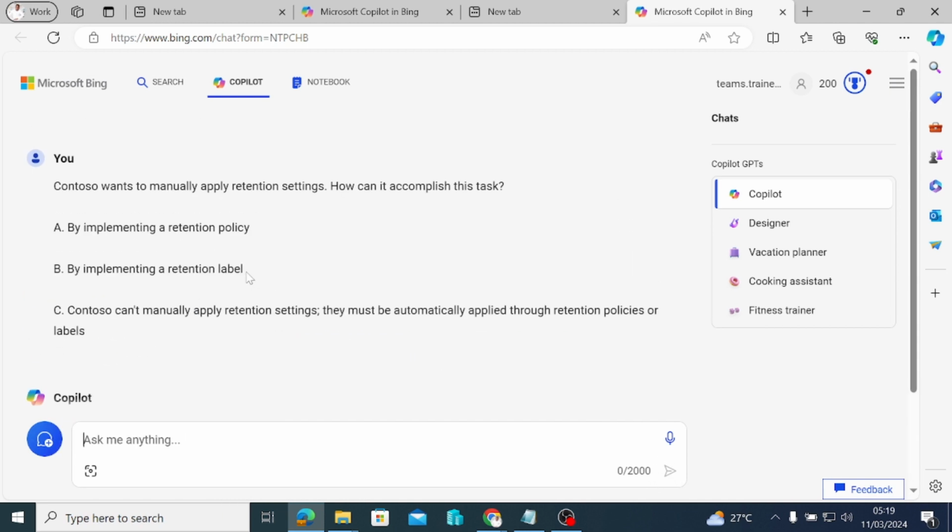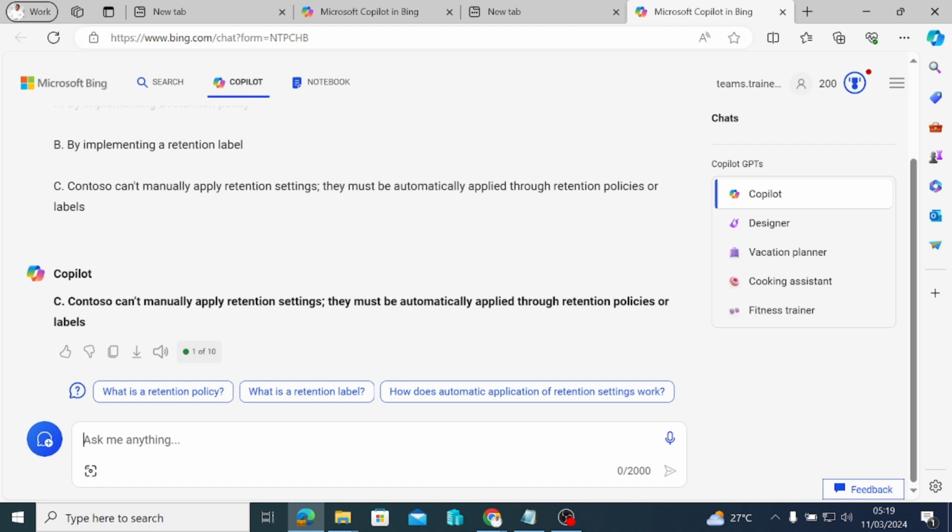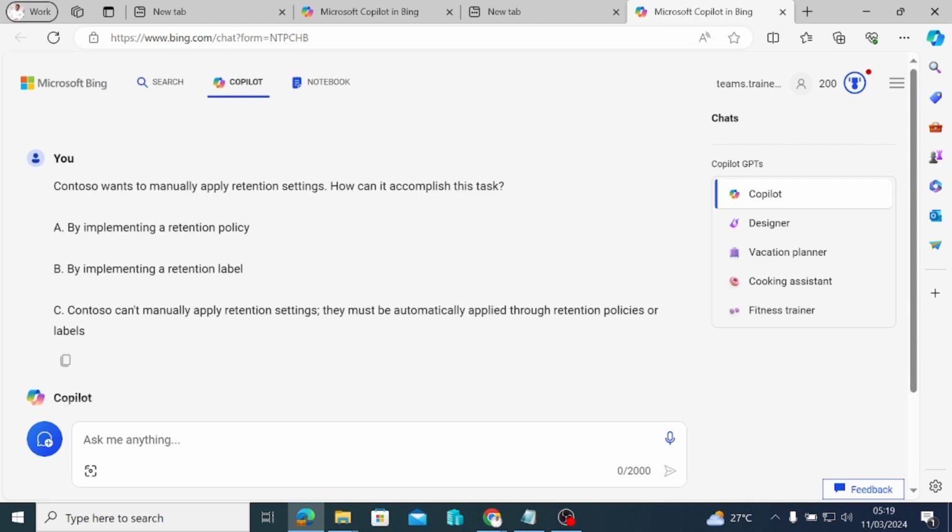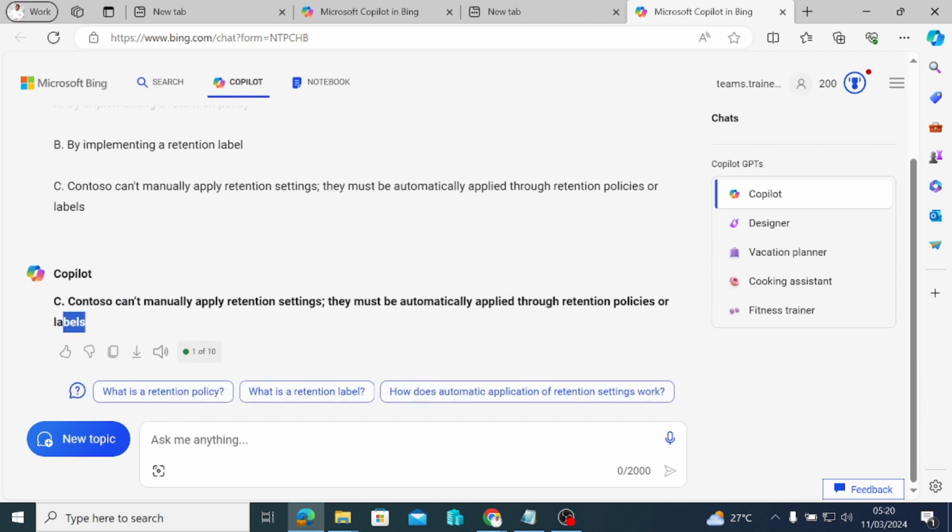It's telling me something that Contoso can't manually apply retention setting. They must automatically apply through retention policy or label, right? Now look at it. Contoso wants to manually apply this setting. How can it do that? And it just told me the answer. I can even ask it to explain further. All those are possible, right? Because there are all the other prompts that are coming up here.